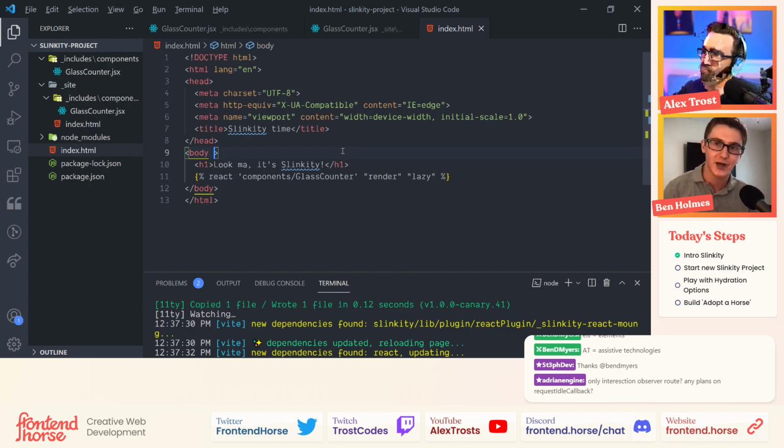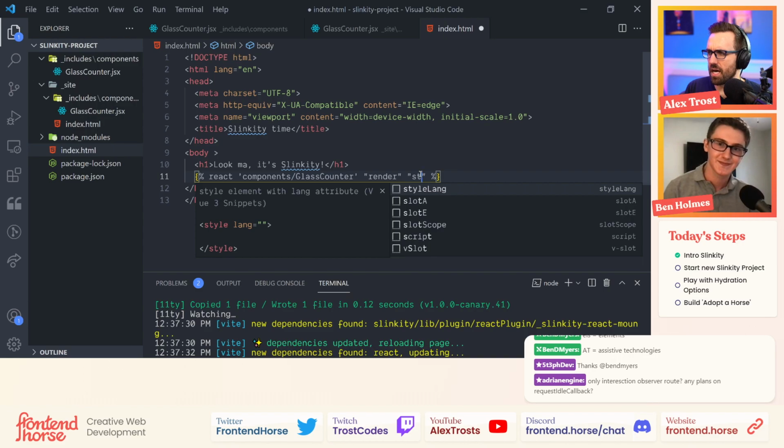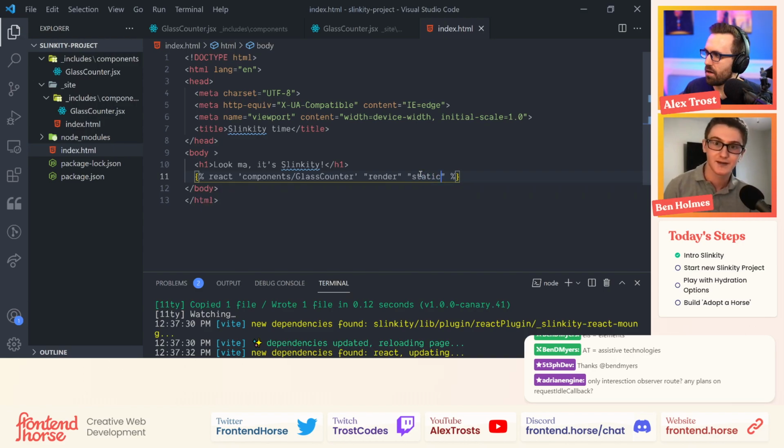And the last render option that you can use is render static, and that will just not hydrate ever. It will just render it to HTML and not ship JavaScript whatsoever. That's super handy. If we do that, and so instead of lazy, do static. It's like that. Awesome. Yep.